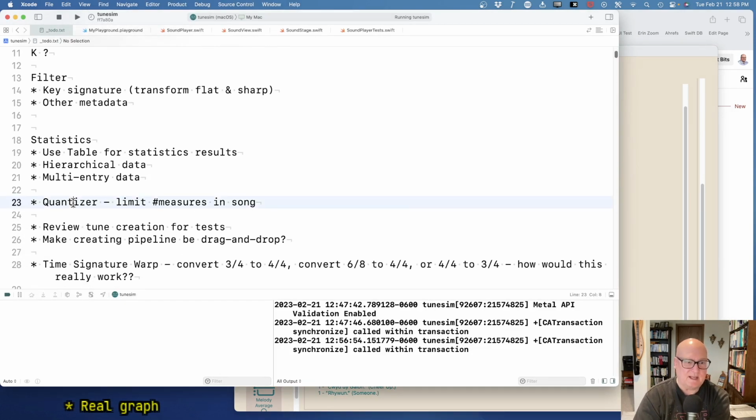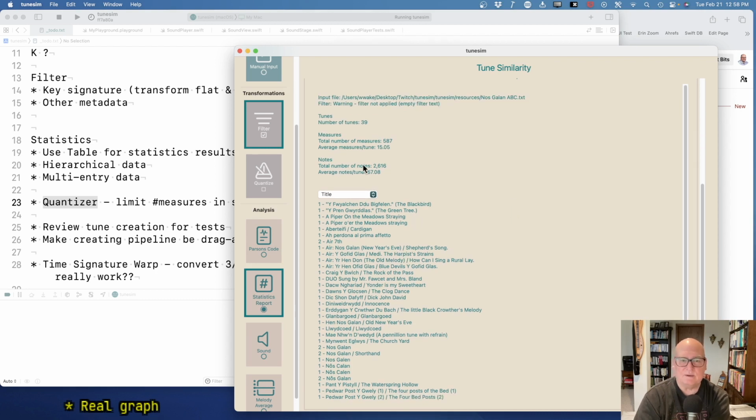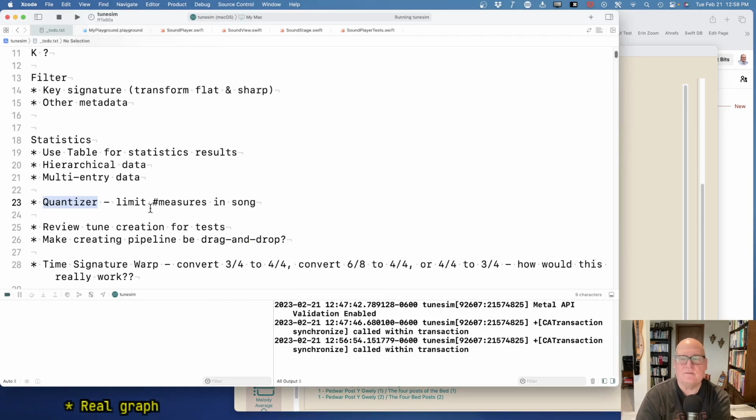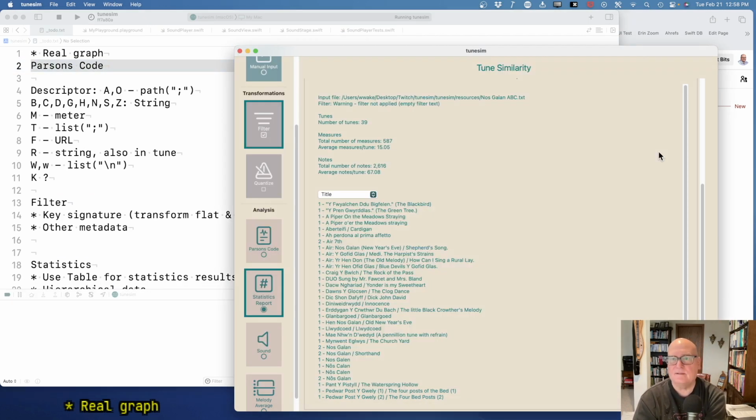And then the last one that's sort of in the lane of things we've been doing, it would be nice to say, hey, either Quantizer or some other tool, limit the number of measures. I want to play the first 16 measures. I don't want to play all 47 measures of my song. It just takes too long. Not interesting enough.